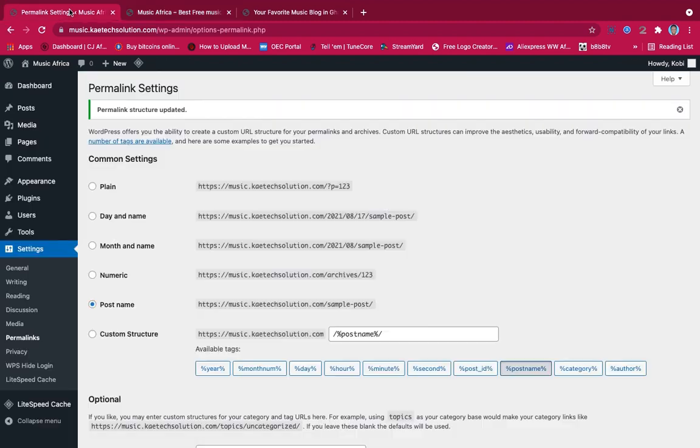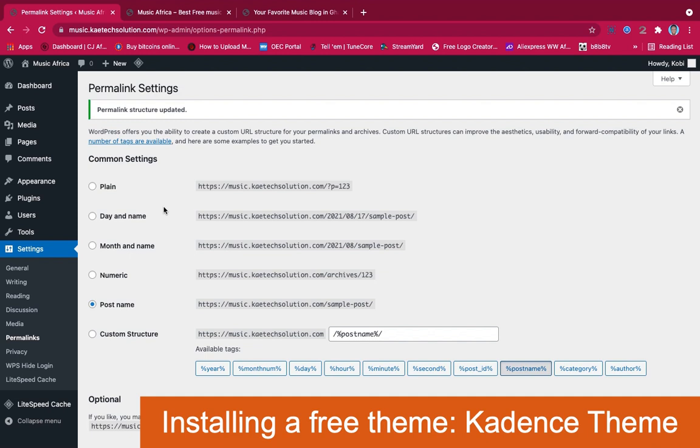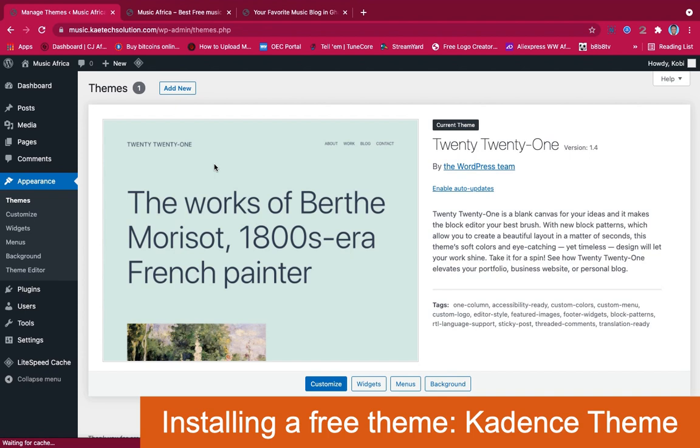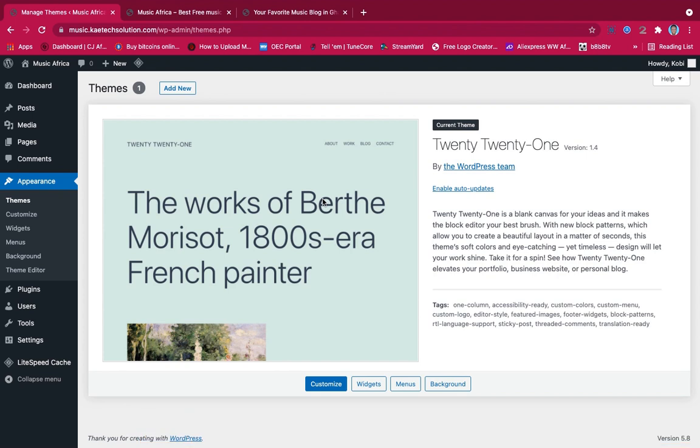Now we want to install a free theme that we are going to use to design our website. So let's hover our mouse to appearance, and then click on themes over here. This is the theme that we have. We don't like this theme. We want to use a theme that is so flexible that we can manipulate or design it anyhow we want to use it.